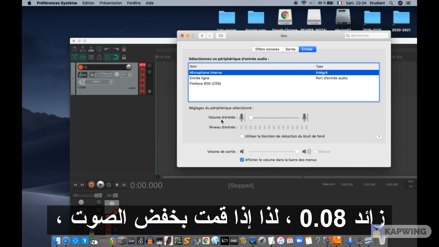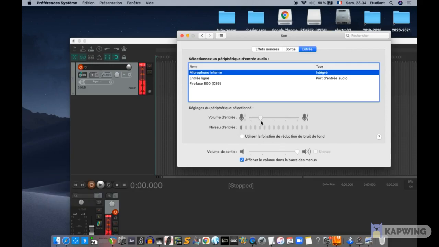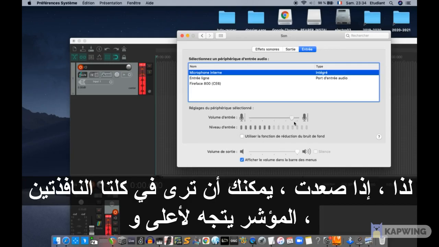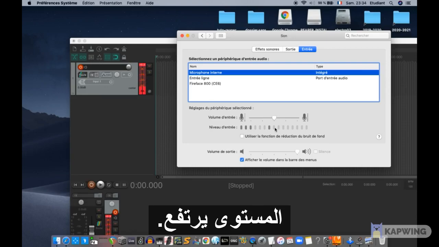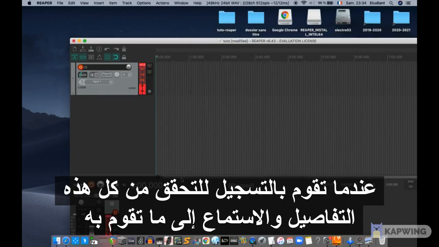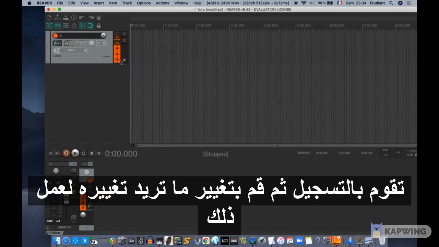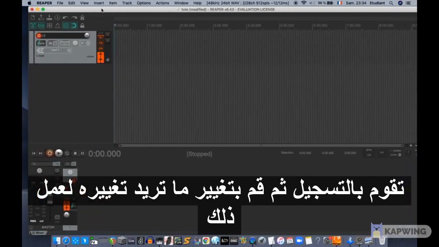I took off the +1, and then if I go loud, for example here, that's +0.8. If I cut the volume, there's no volume entering in the Reaper window. If I go up, you can see in both windows the cursor is going up and the level is going up. This is very important when you record: check all these details, listen to what you are recording, and then change what you want to change to make it better.